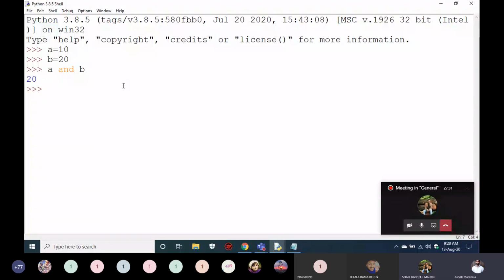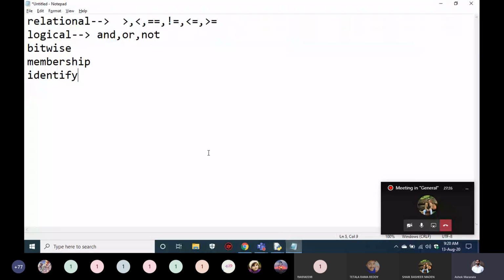Okay, we'll get 20. So how am I getting 20? I'll show you how I'm getting 20 as an output. I have taken a equal to 10, and then b equal to 20. So can I know the binary representation of 10? 1010, right? This is the binary representation of 10. And what is the binary representation of 20?